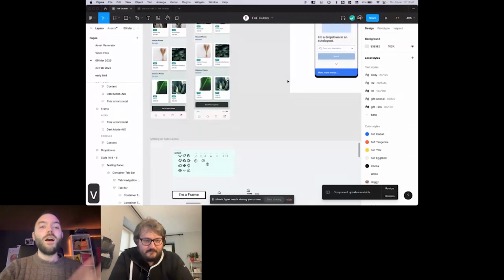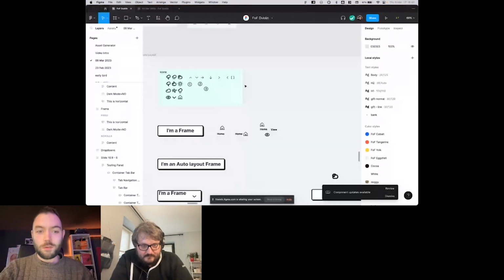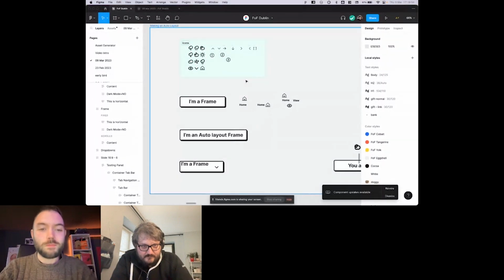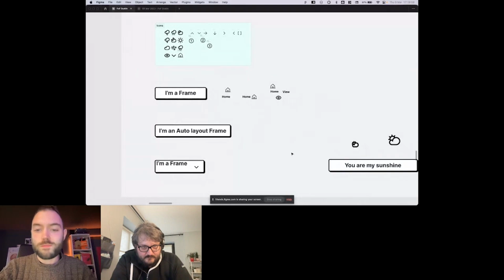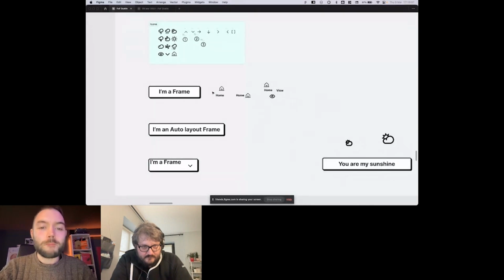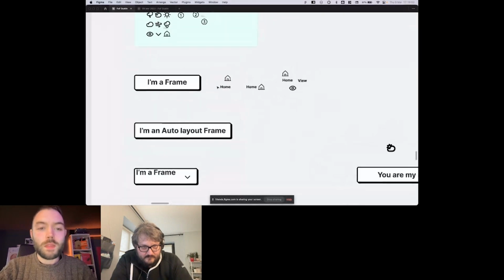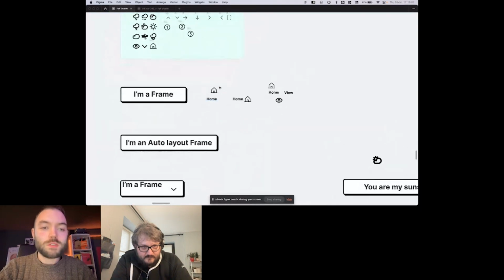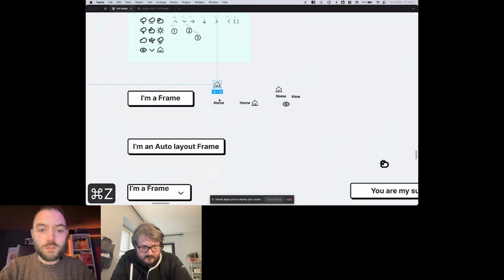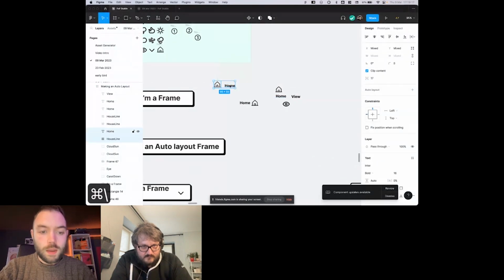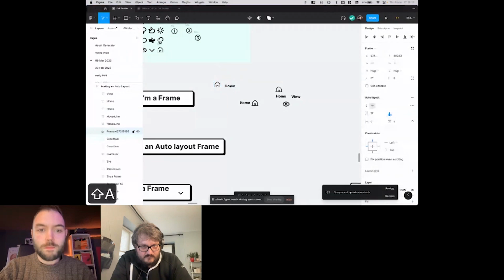So auto layouts, how do I make an auto layout? It's really simple. I've got a few examples here of just elements. I've got a frame here, I've got an auto layout here. If I want to make an auto layout, all I have to do is take two elements. So for example, let's take this icon and this text. And I'm just going to press Shift-A.